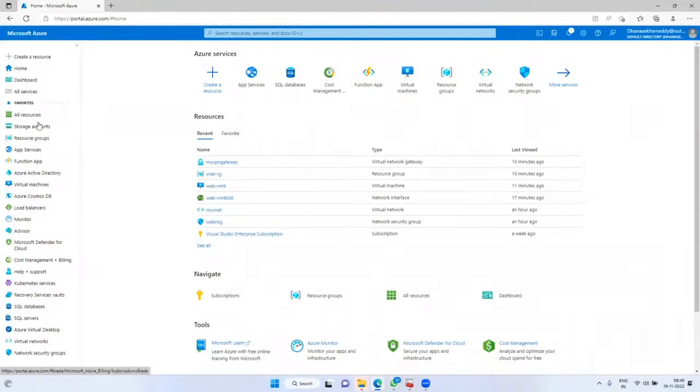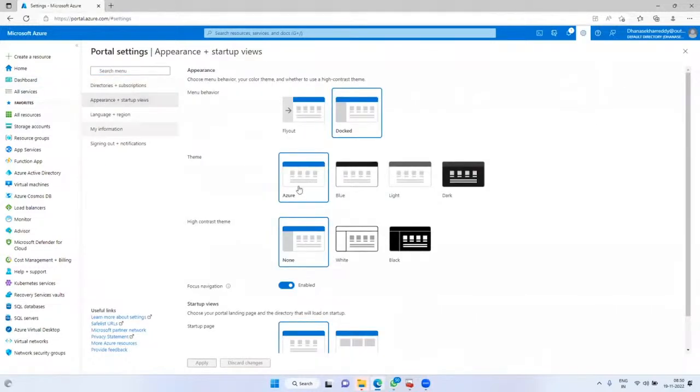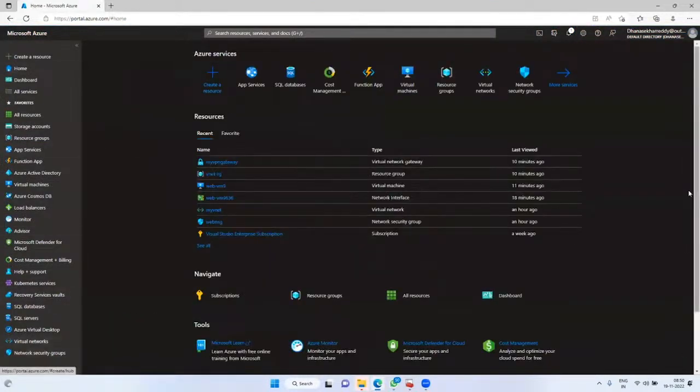Next, navigate to settings. The next option is theme. Theme is like how we change the theme for Gmail. In the same way, we can change the theme here. For example, if you need an entire dark look, apply dark. See, the entire portal is displaying in dark color.